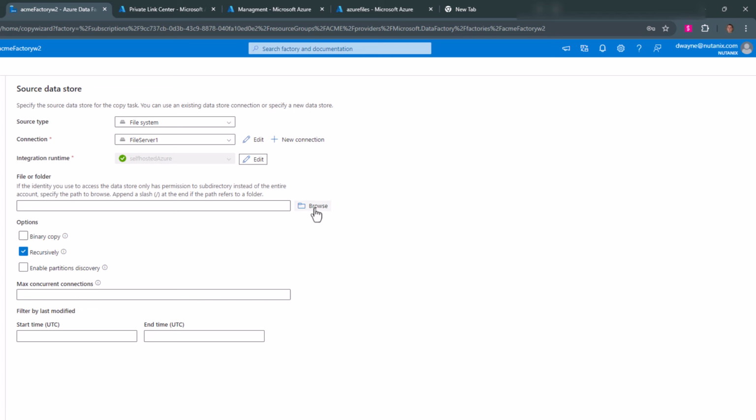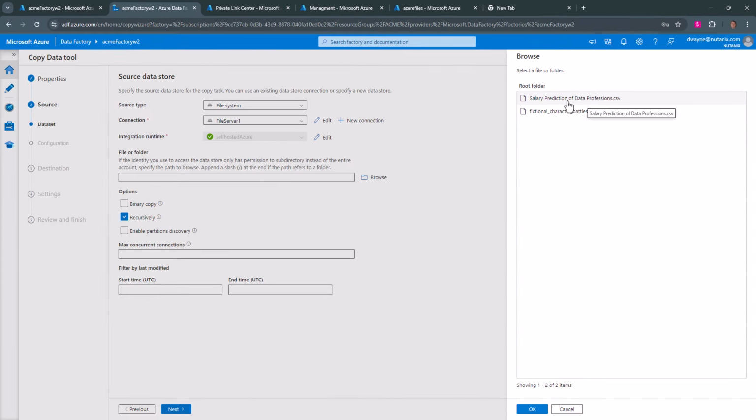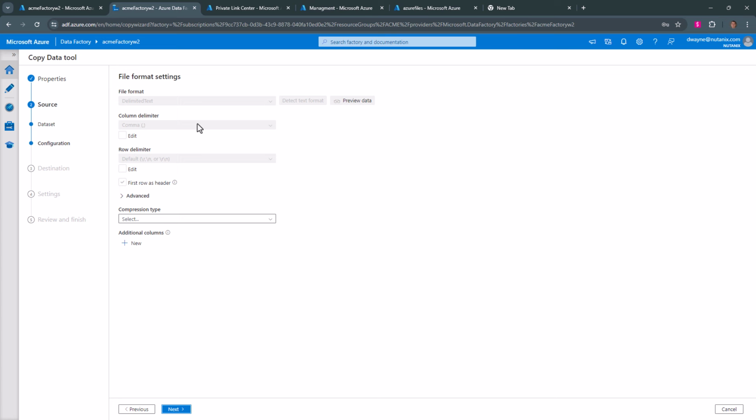Now we can browse to the file path that we want. In this case, we have our data sets here. So we're going to do the whole folder, so we'll just leave it blank. But we can see we have character battles and salary prediction. Now, hit next. This is all fine.